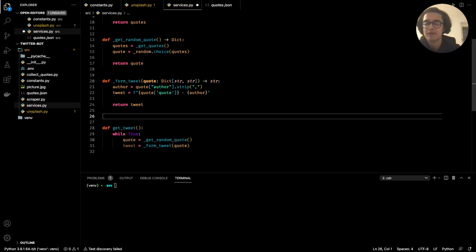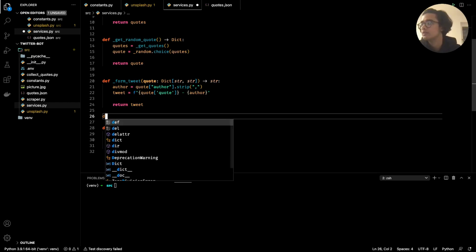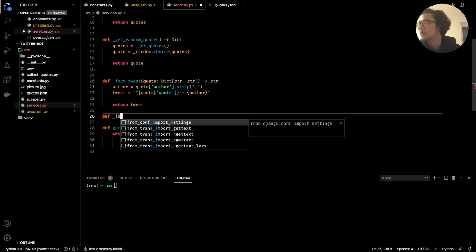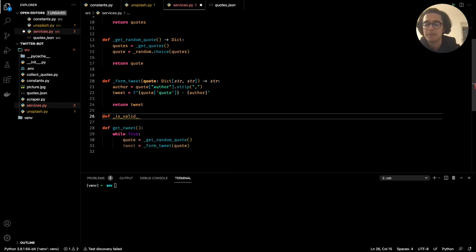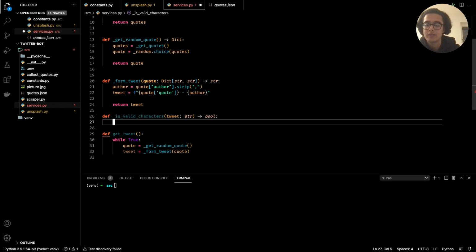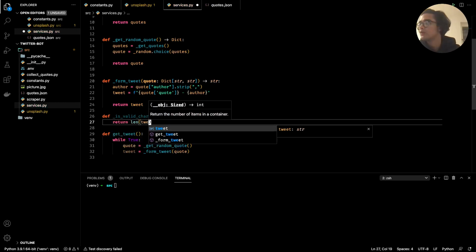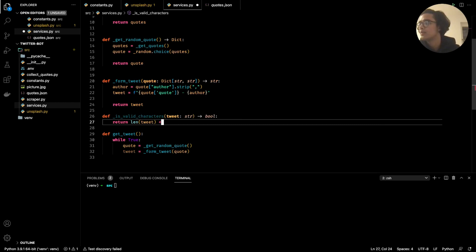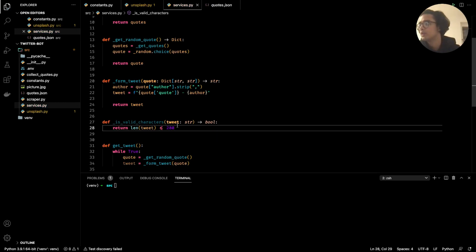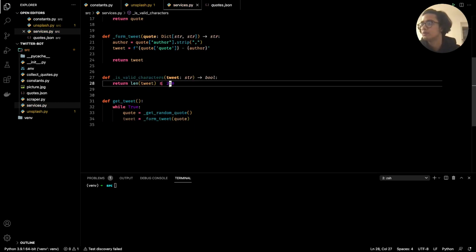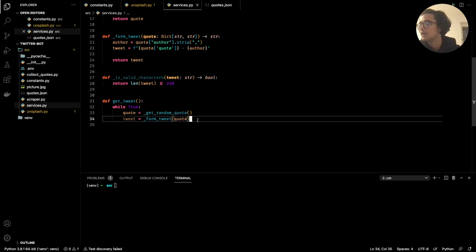So we can just create a very simple method that validates the number of characters in our tweet. So we can say is valid characters, as it will be a Boolean. And this will take in the tweet, which is a string, and just return a Boolean value. And then we can say return length of tweet less than or equal to, I think it's up to 280 characters. If not, then you can just put less than or equal to 279 or less than 280.